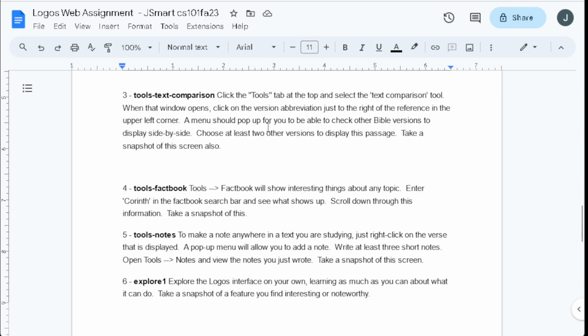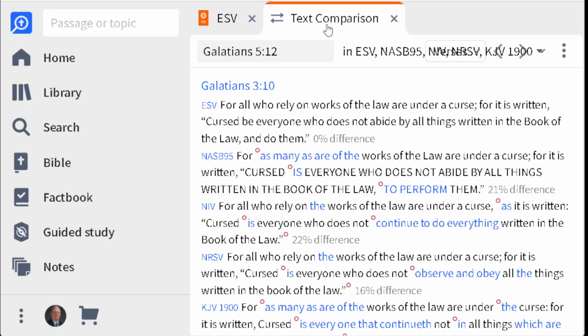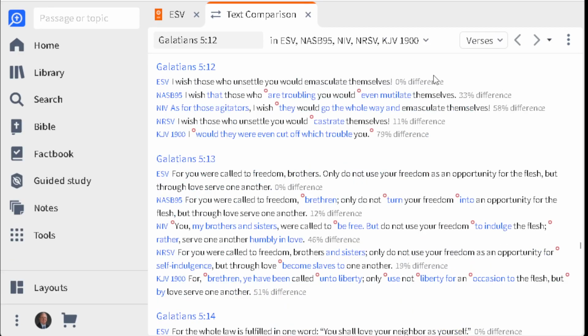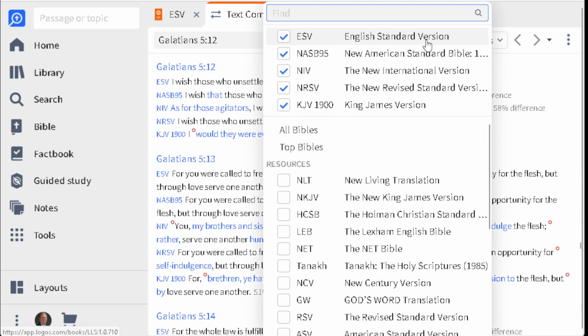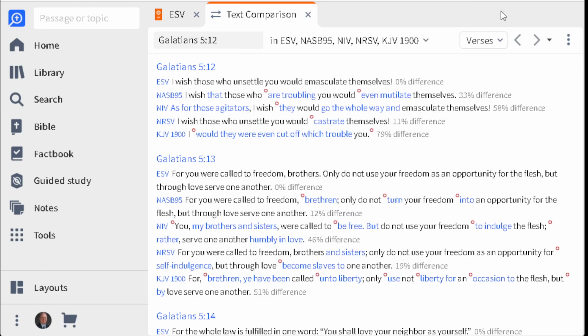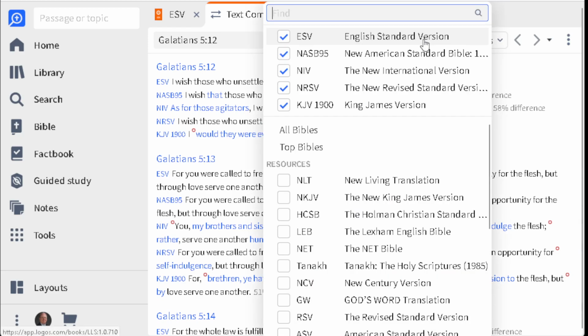Select text comparison, click on the version abbreviation just to the right of the reference, and see what it gives me. Okay, so let's see. Text comparison. Click here or click here. Let's see, do a Control minus so I can see a few things. I can choose, there we go, the down arrow next to this listing of versions. I can choose which versions to compare.